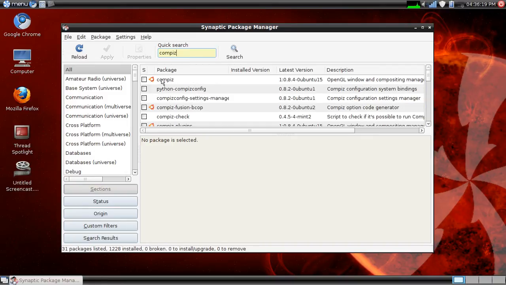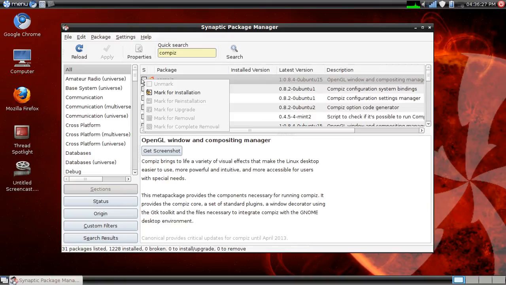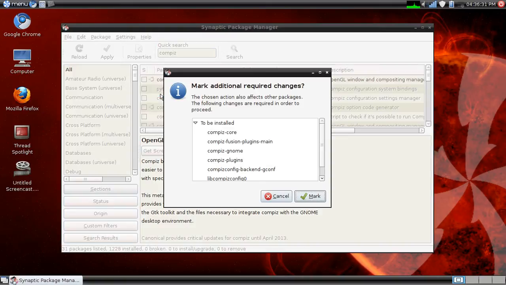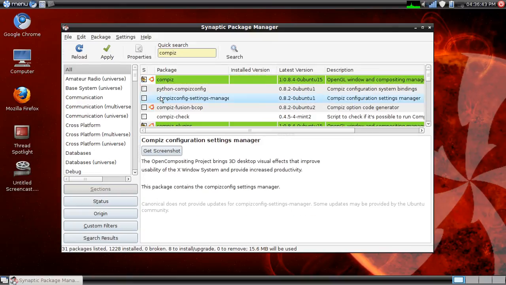Now we want the first result that's given to us right here, and we're going to mark it for installation. You can do so by clicking the box indicated right here, and then mark for installation. And when you do that, it will also install these other plugins which are needed. So click mark. And then the next one we want to have installed is Compiz Config Settings Manager.